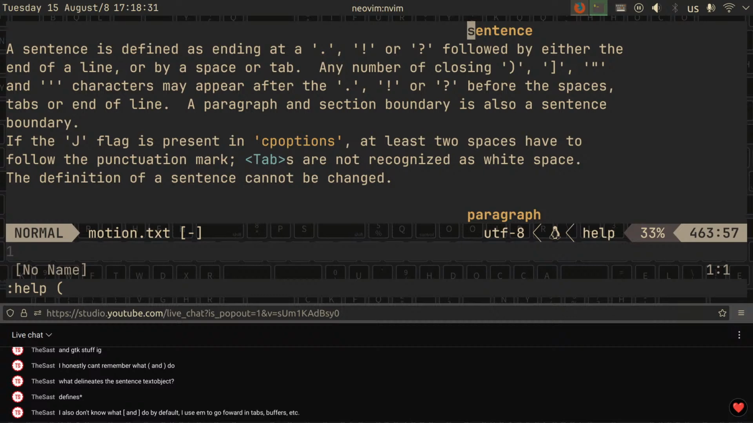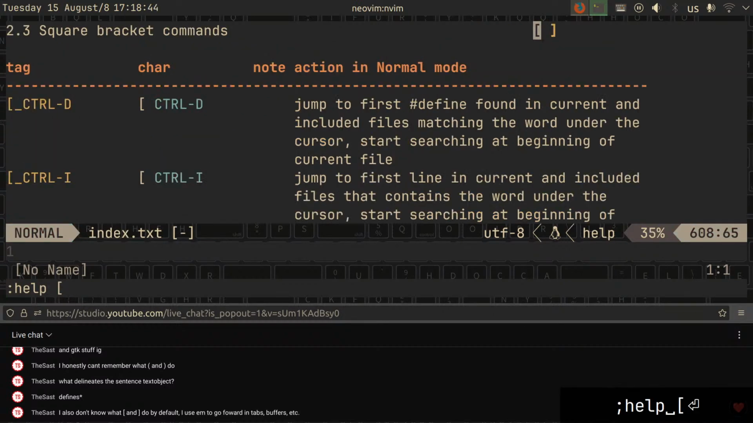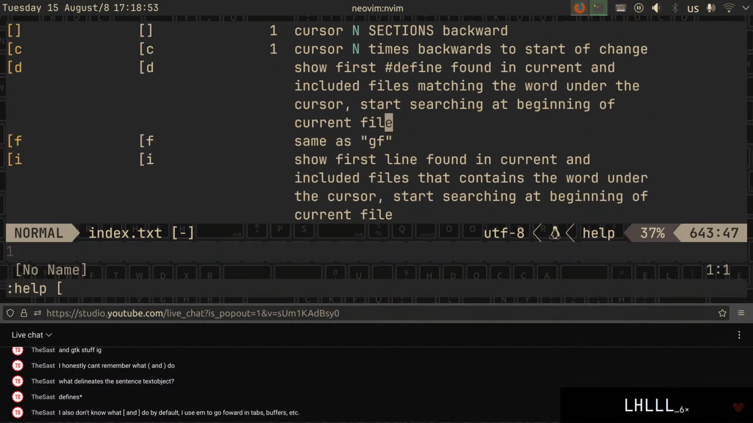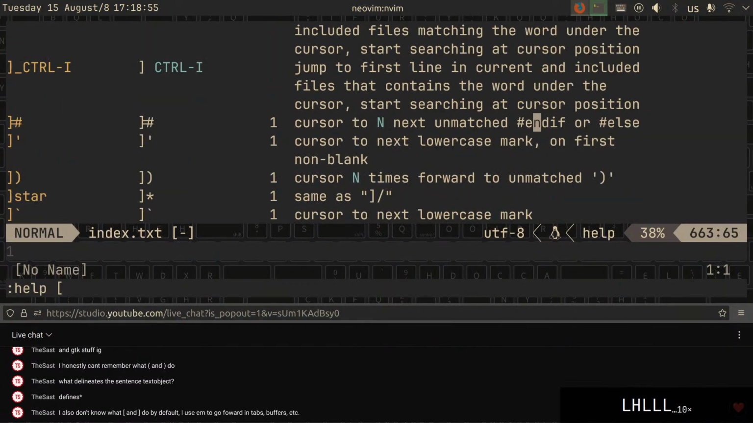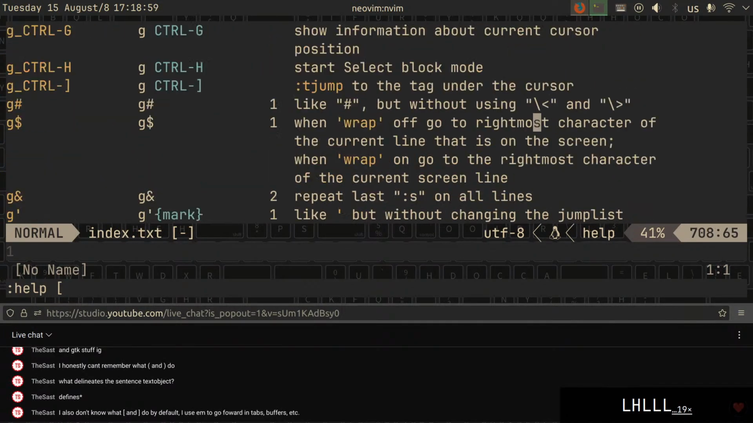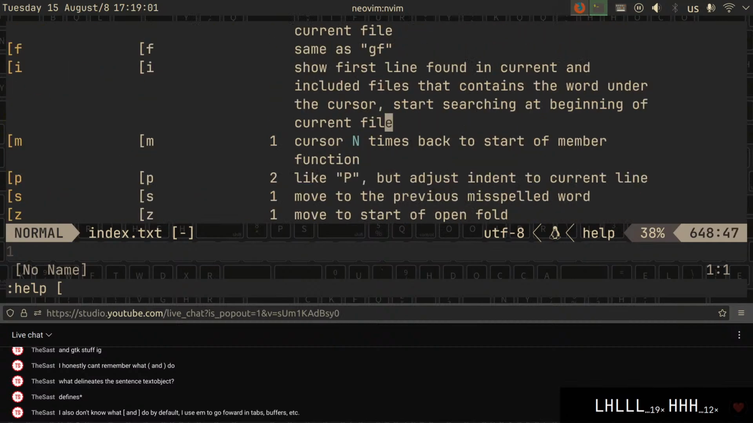I also don't know what those do by default. I use them to go forward in tabs, buffers, etc. They don't do anything by themselves, but they have a lot of extra functionality. Let's try to look for help for this. Basically, they have a lot of stuff. Like a ridiculous amount. Even I don't know all of them. Just look at this. It has so much stuff.